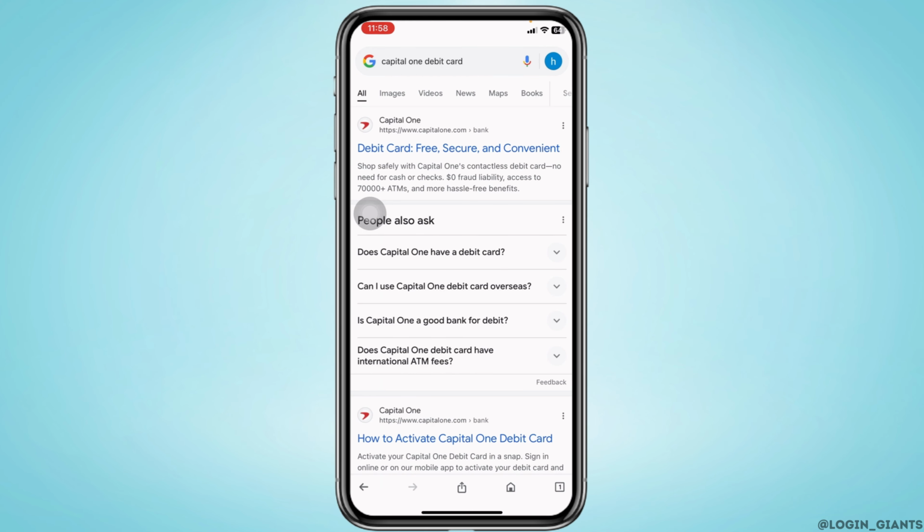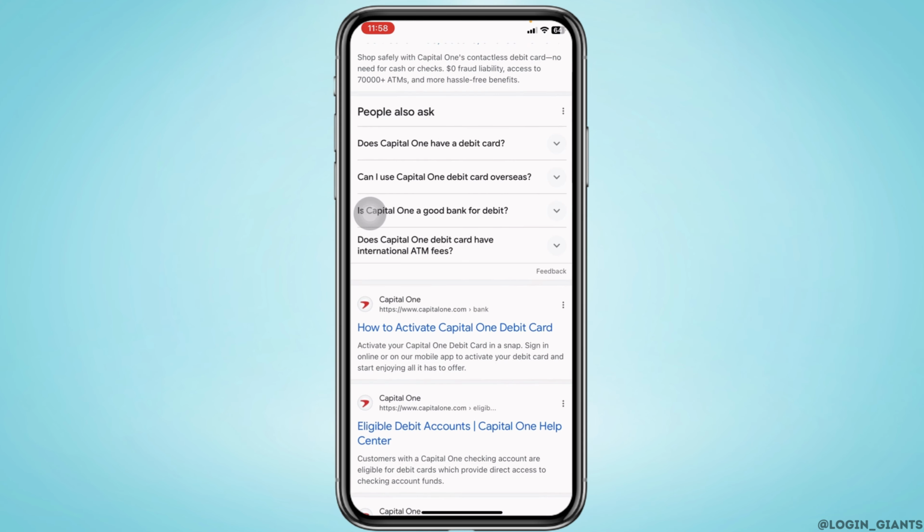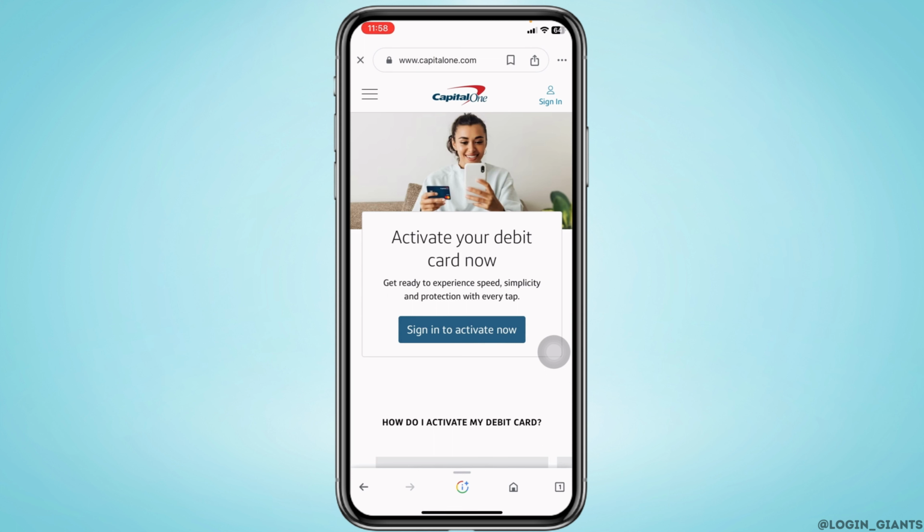With that, different website options will appear. Scroll down. You'll see this one, how to activate Capital One debit card. Open this. With that, you will land on this kind of interface. Activate your debit card now. Sign in to activate now.